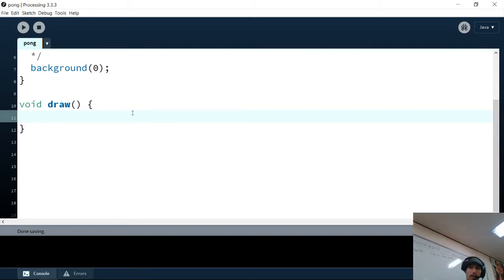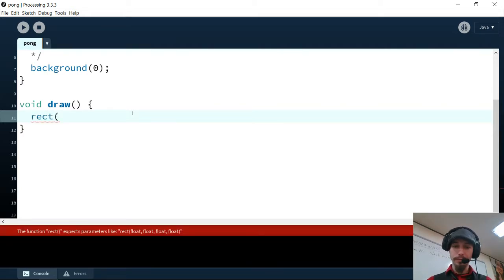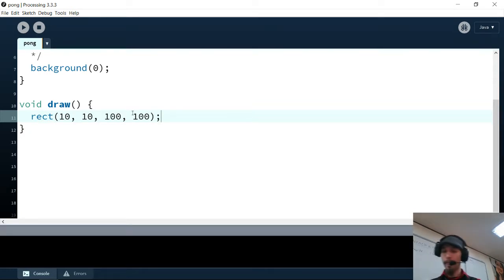So draw runs every single frame. So if we want things to be animated, this is where it's going to happen. We define what happens in the draw function, and then processing every frame will run that function. So we can do something like draw a rectangle on the screen. Processing has this function called rect. Let's do something like this. Let's just start with that.